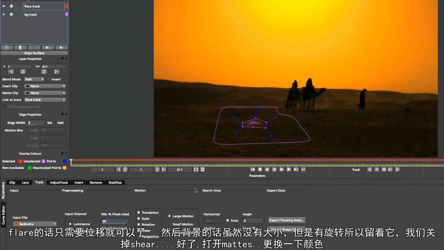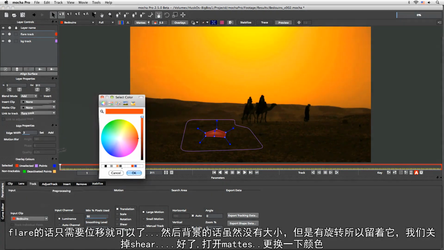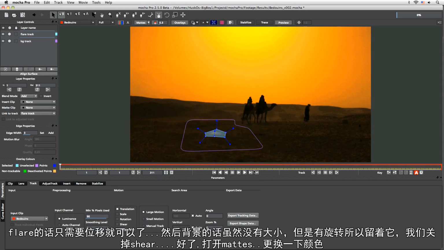Okay, so the flare shouldn't be scaling or, sorry, shouldn't be scaling or rotating. So we're just going to leave translation turned on. If we come to our background here, again, I don't think it's going to be scaling, but we want the rotation on because it will be rotating. So let's turn the shear off there. And let's turn the mats on. Turn my flare on here. I'm going to give this another color. And let's just view all mats.